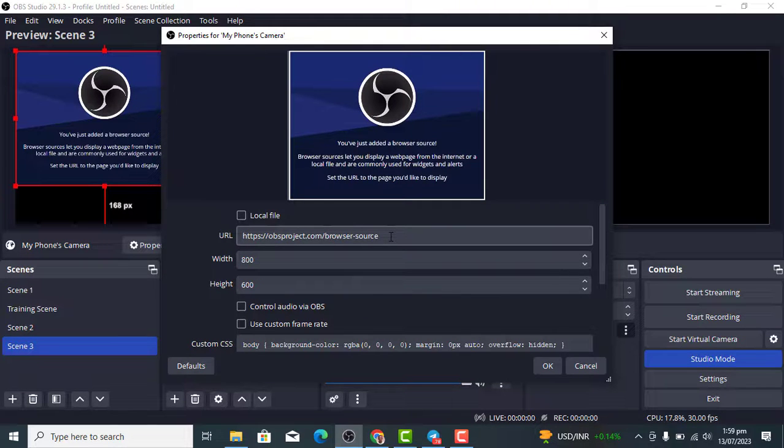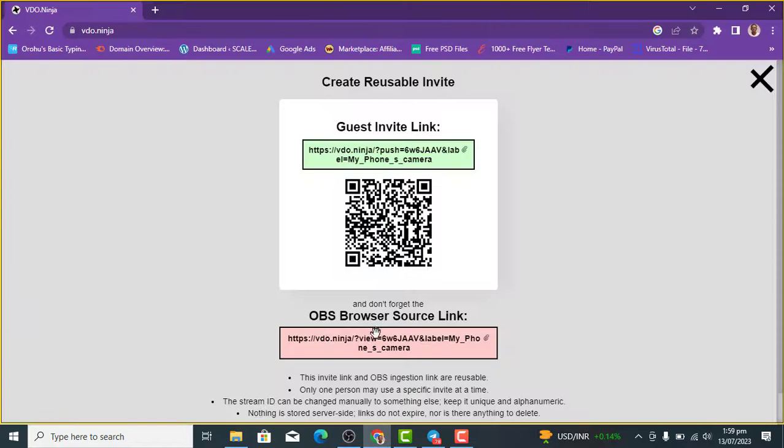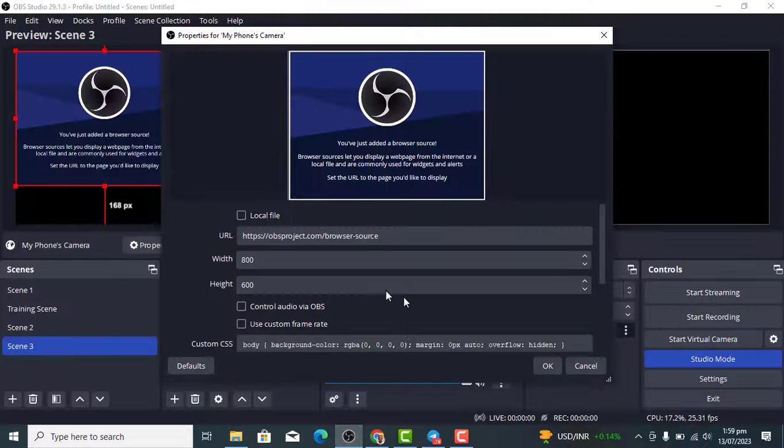Here is where you are going to paste the link. You copy this link here, the OBS link. So you paste it here. So the moment you paste it here, you discover that you are good to go. Okay, that's that. I'm going to paste it now. That's the OBS link I copied from the video.ninja.